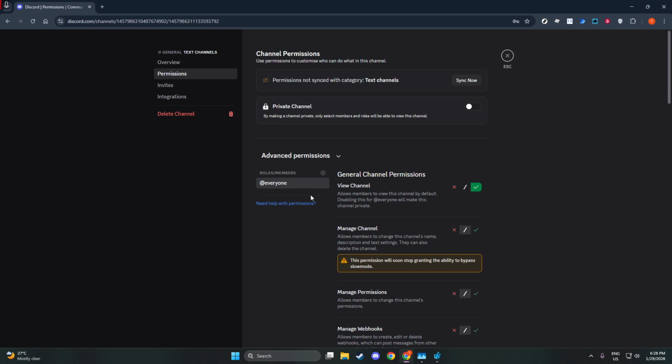That's it. Open the channel's permissions, select the right role, allow View Channel, and save. With those changes, your channel should be visible to the intended audience right away.